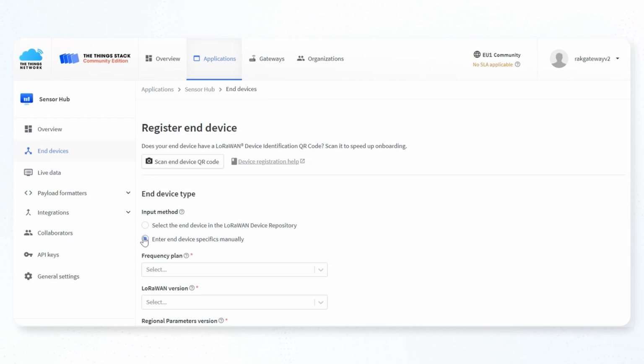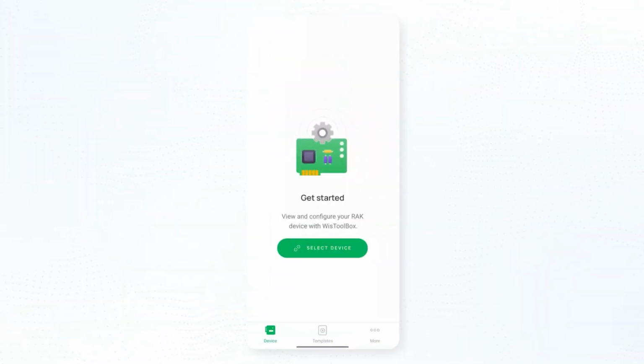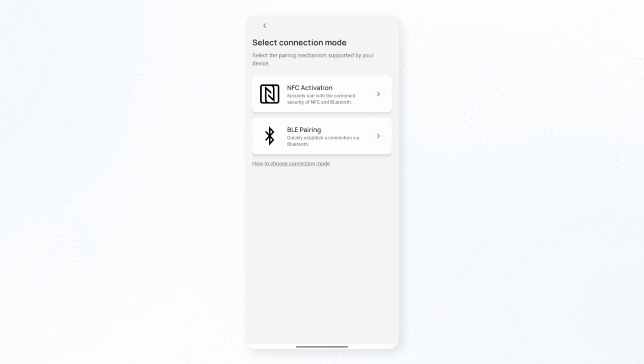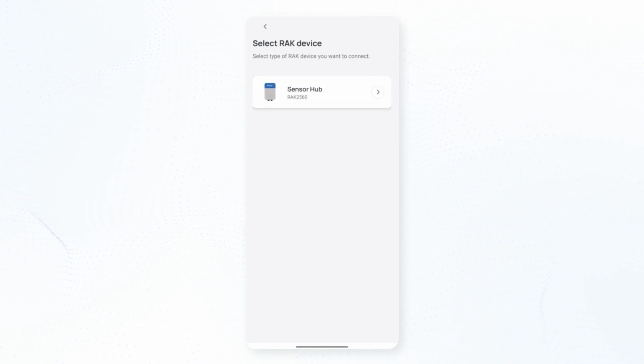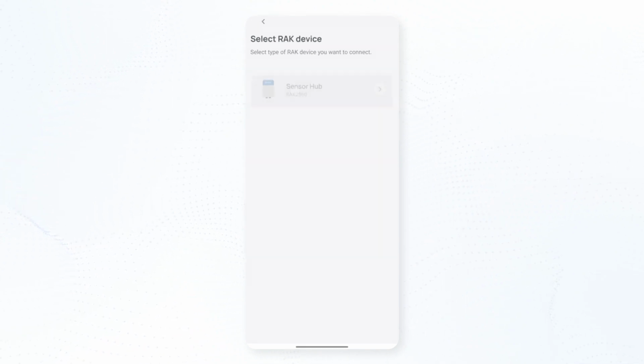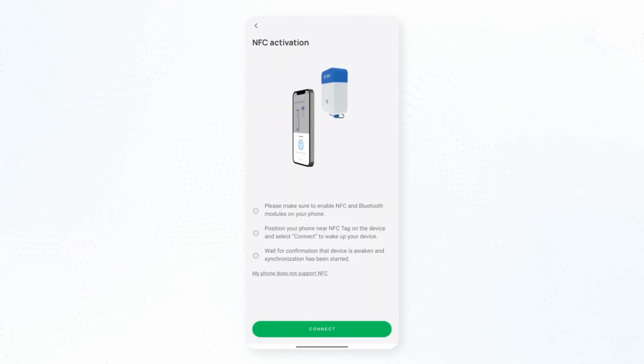Where to find it? It's time to leave TTN for a bit and open the WIS Toolbox app. You need to connect to the end device to make the configurations and join it to the TTN application. On the WIS Toolbox app, click on the Select Device button and select Allow to enable Bluetooth connection. It will show you different devices. Select the sensor hub. Don't forget to enable the NFC on your mobile phone.